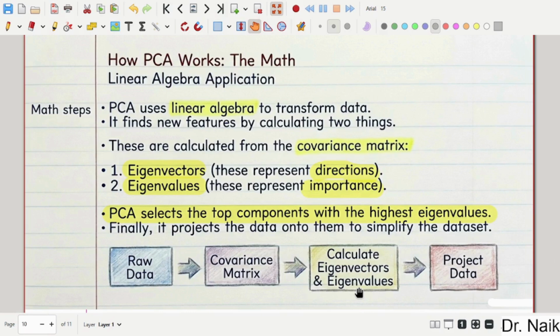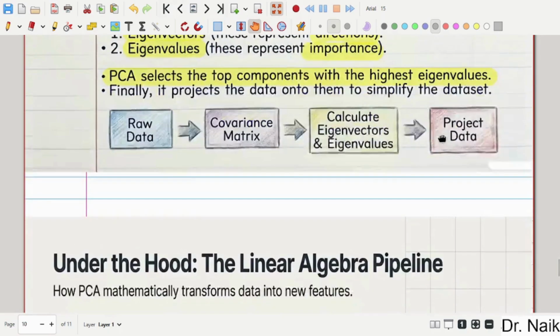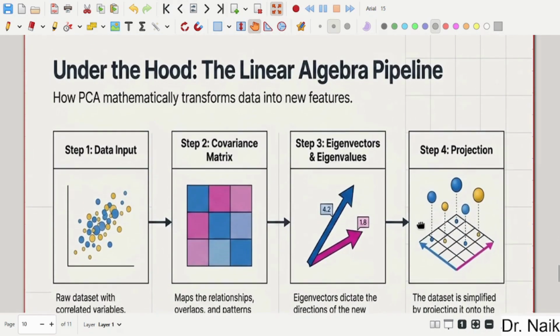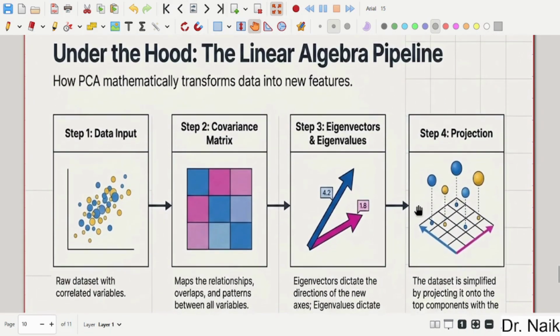PCA, principal component analysis, selects the top components with the highest eigenvalues, and finally it projects the data onto them to simplify the data set. So this is our linear algebra pipeline, and that is how PCA mathematically transforms the data into new features.